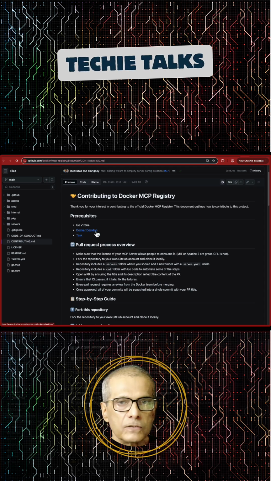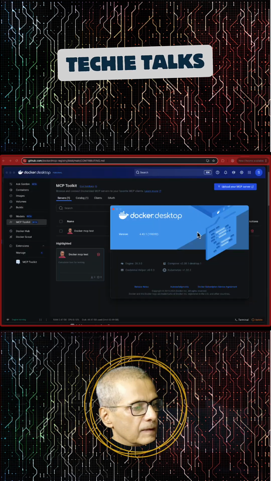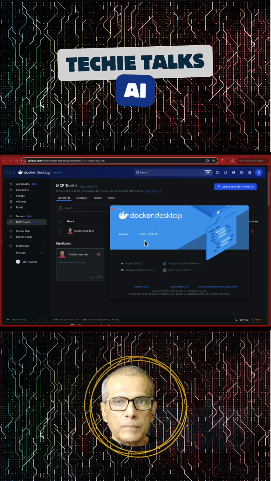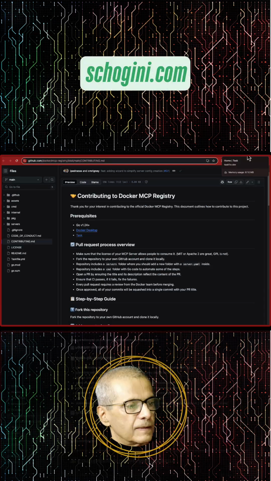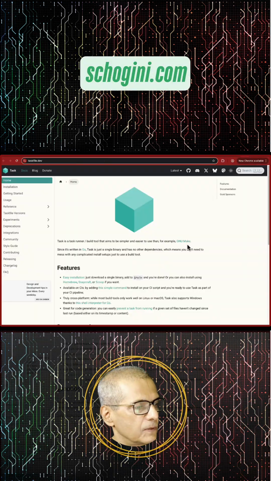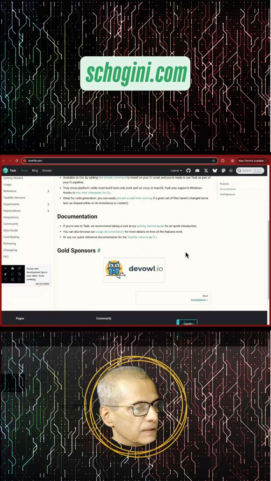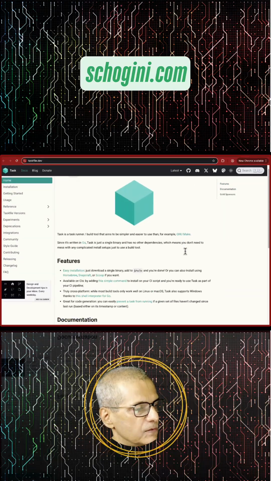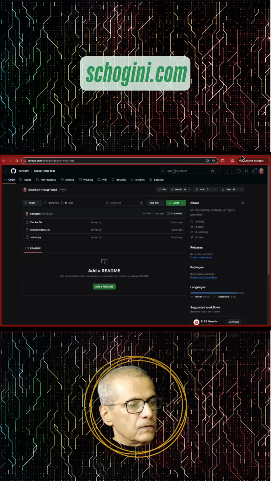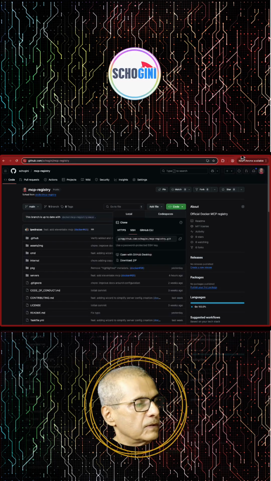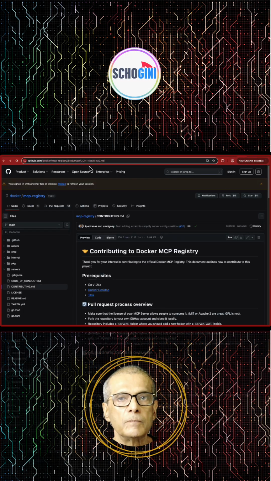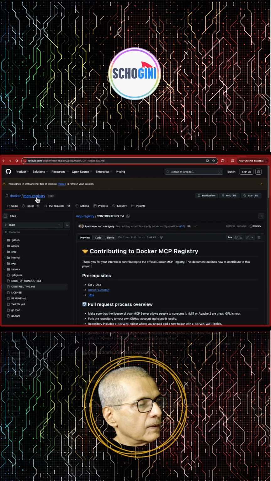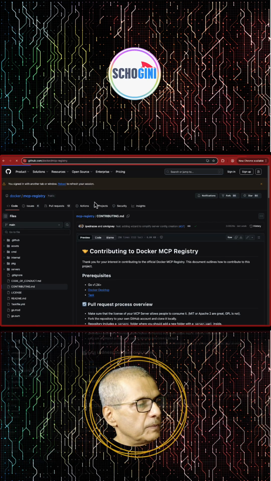Next is latest Docker desktop that we saw. It has to be Docker 4.43.1 or higher. Next is you need to install task. That is something like make, to build and install applications. So the installation steps are given here. Next, what we need to do is visit Docker's MCP registry GitHub repo. Okay, so this is Docker's MCP registry GitHub repo.